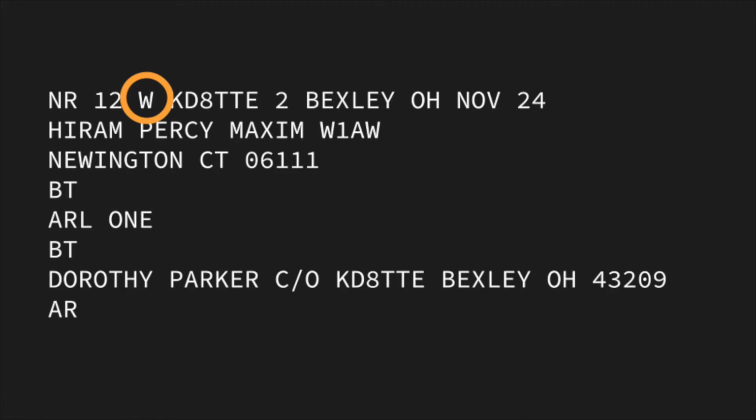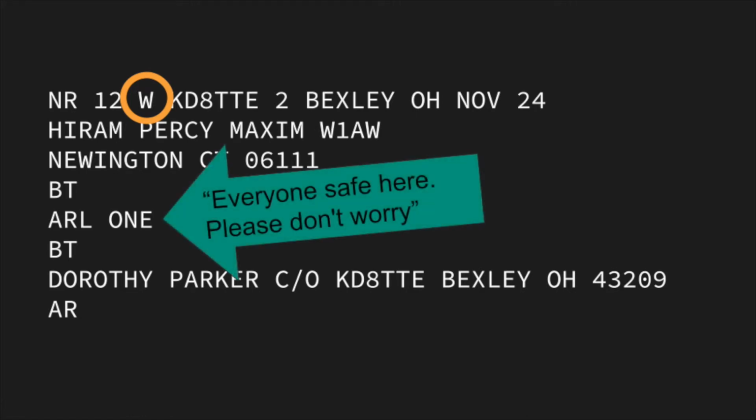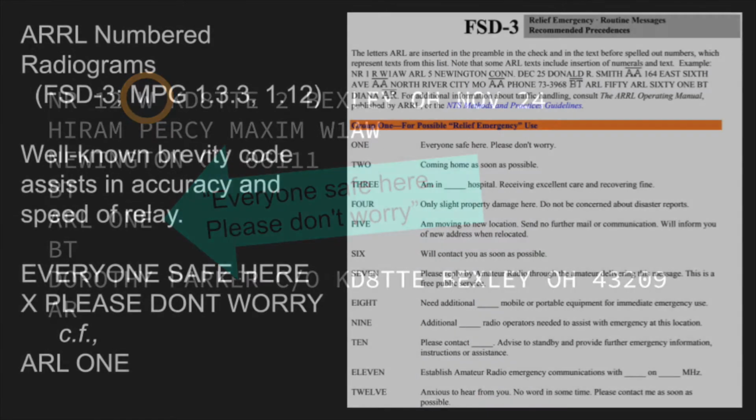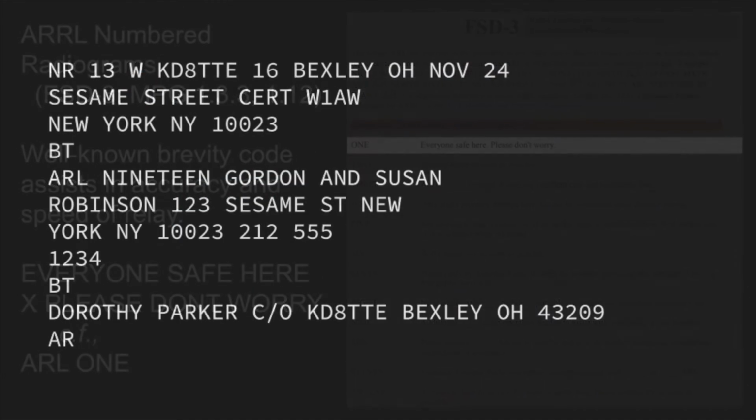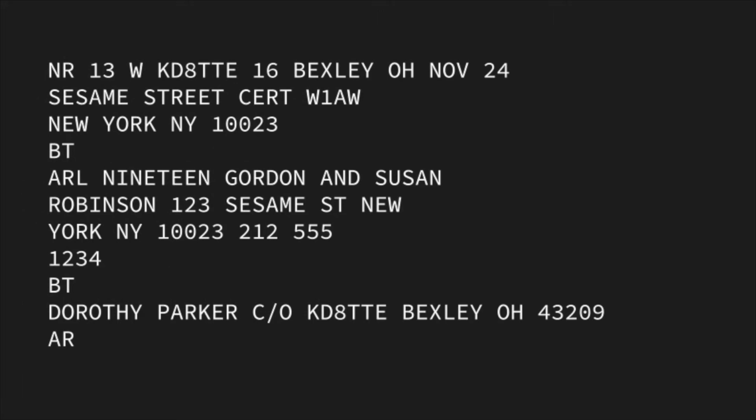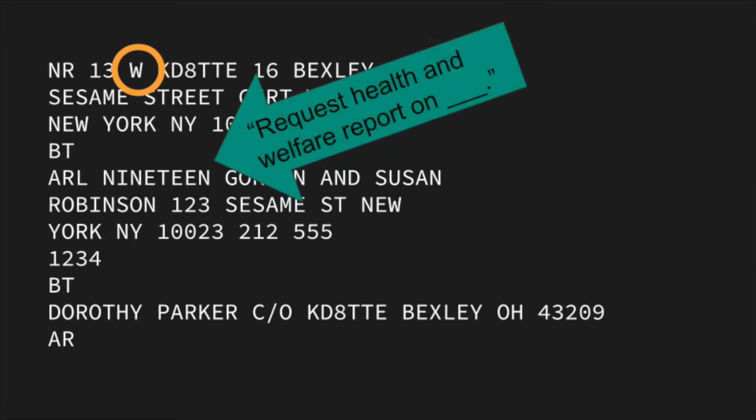Welfare messages might also be more likely in the form of numbered radiograms which aid in relay time and accuracy. The inquiry type message could also use a numbered radiogram. Welfare inquiries use the precedence welfare. Numbered radiograms for inquiries will need to indicate whose welfare we're inquiring about and may need to include some additional contact information.